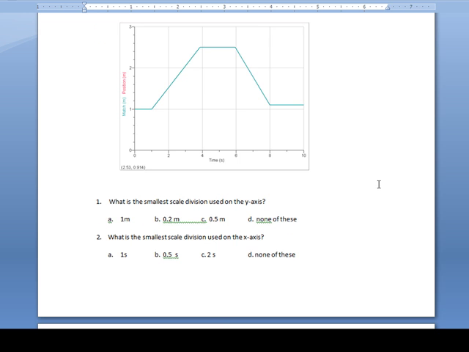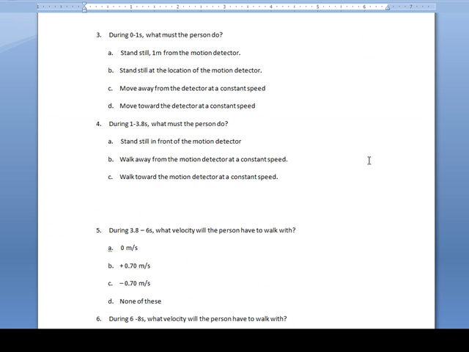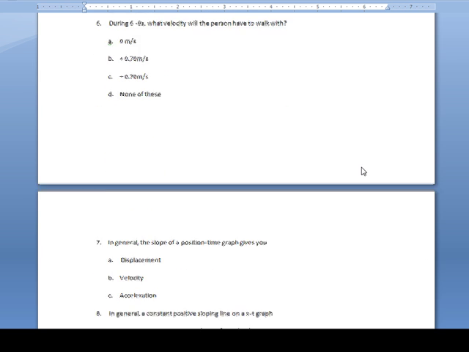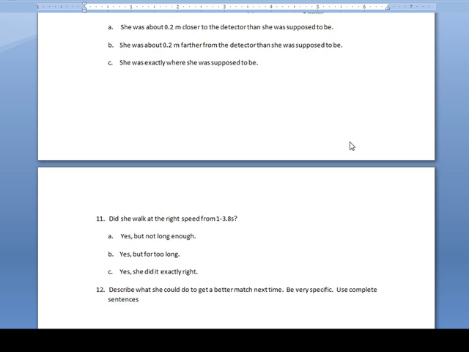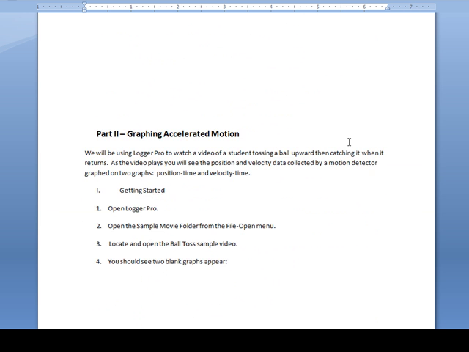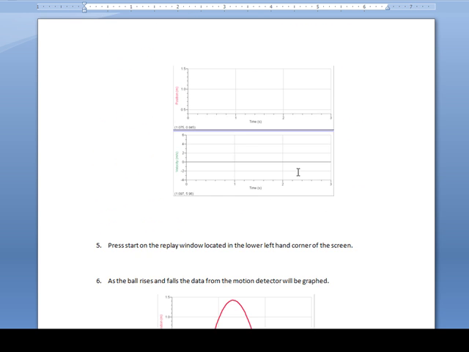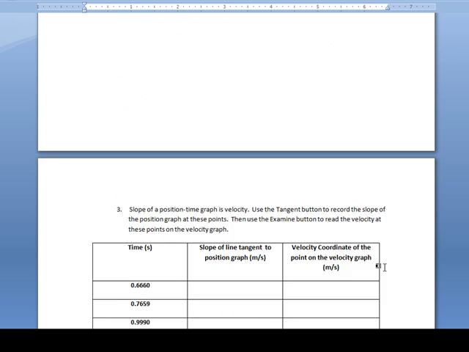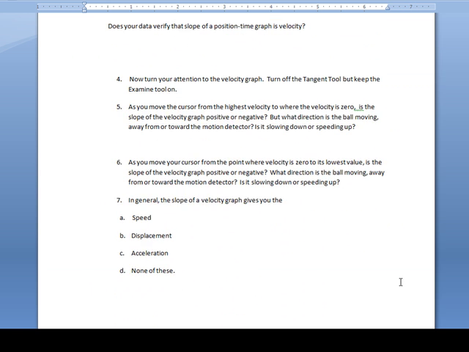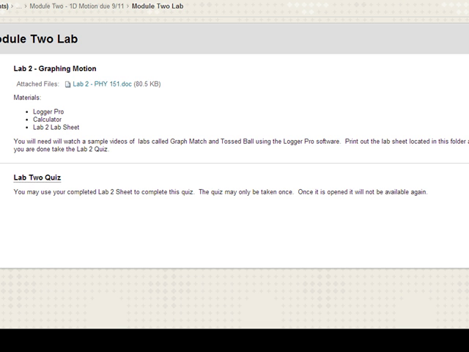So as you go through and do the lab, you'll complete it by answering the multiple choice or fill in the blank questions. And you'll do exactly what it tells you to do. And once you have done that, then when you are completely done filling out all the information on the sheet, you need to go back into Blackboard. So we'll just open that up real quick.